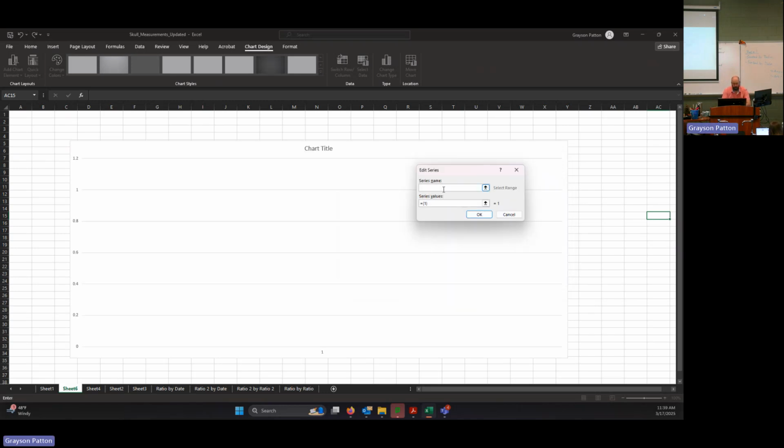The series name, we can change this at any point, but right now I'm just going to do ratio 1 sorted by ratio. Okay, kind of keep it simple here. But now we can change that anytime, I'll show how to do it. It's the series values in which we want to really focus. So we're going to backspace all of that. Start with a blank space there for series value.